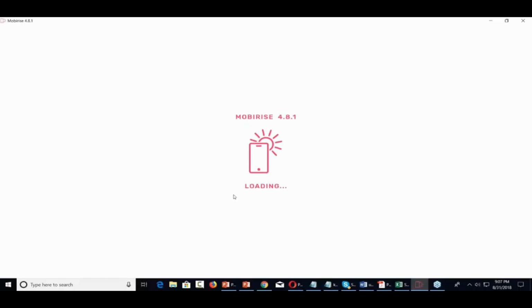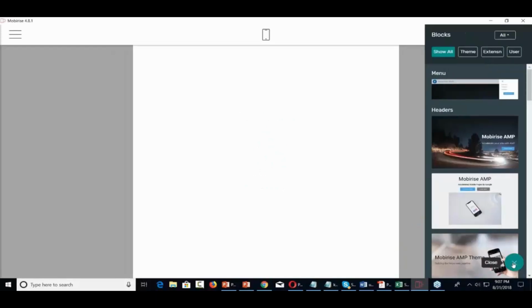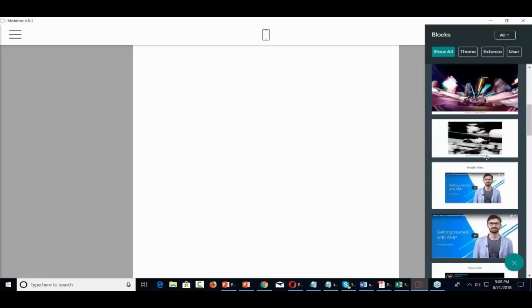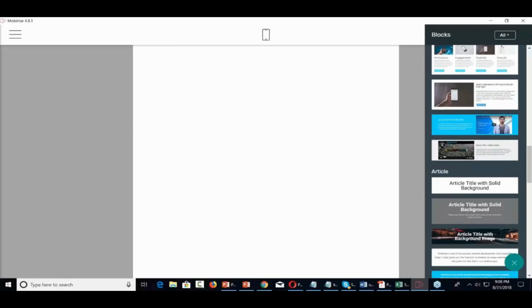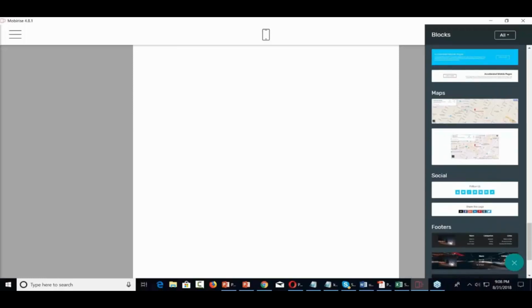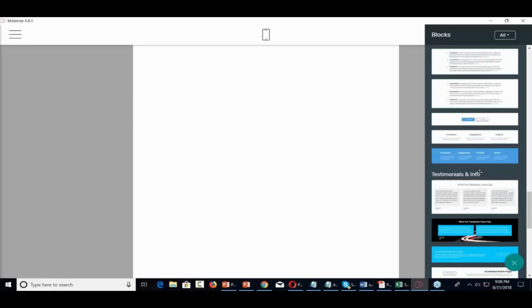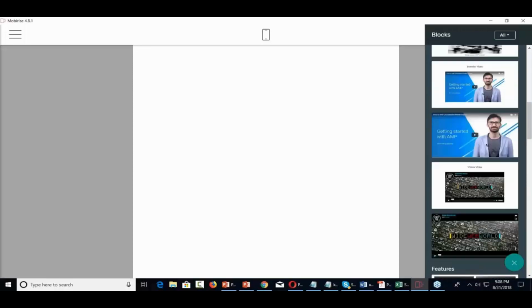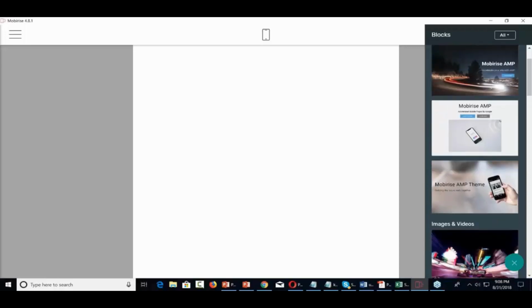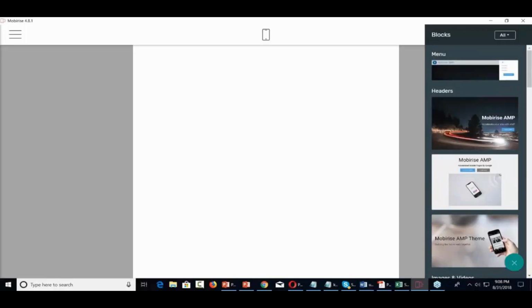And Mobirise is going to open up. And we're going to then click Start. And what you're going to notice is that we're going to see a different view of some of the templates, right? So basically, if I scroll down here, I'm going to see a different layout, right? And basically what I have here is the ability, if I had to build a site, just a very quick site for someone, I could do that with Mobirise AMP.